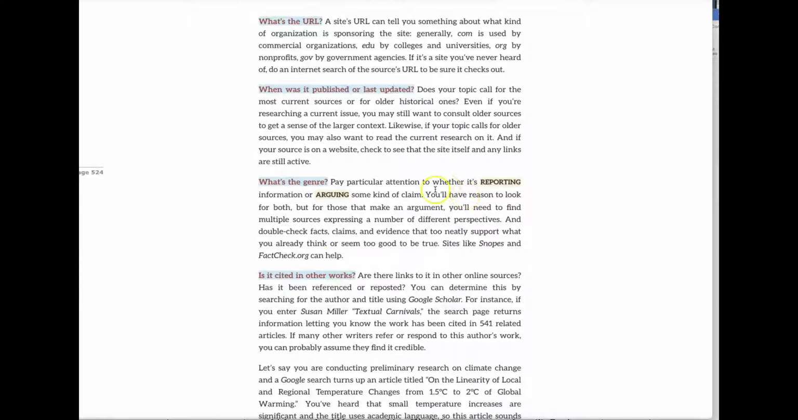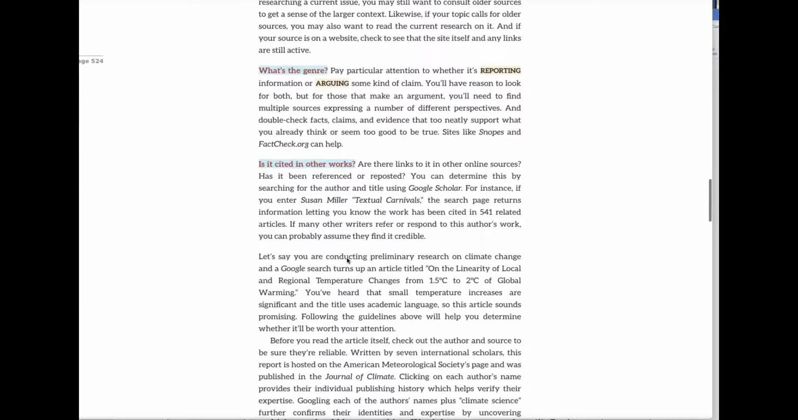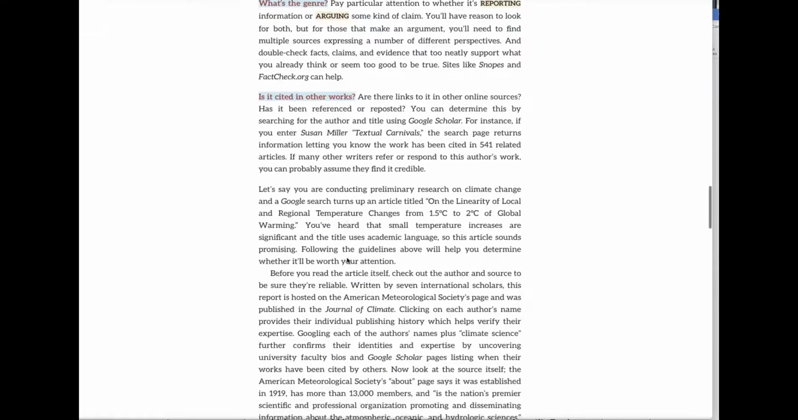We want to notice whether it's reporting information or whether we are arguing. A lot of times there's a little bit of both. You just have to read carefully to see what the ultimate argument is that's happening here. And sites like Snopes and factcheck.org can definitely help. You should probably bookmark those in your browser, because they're helpful sites to dig through and see what's what.